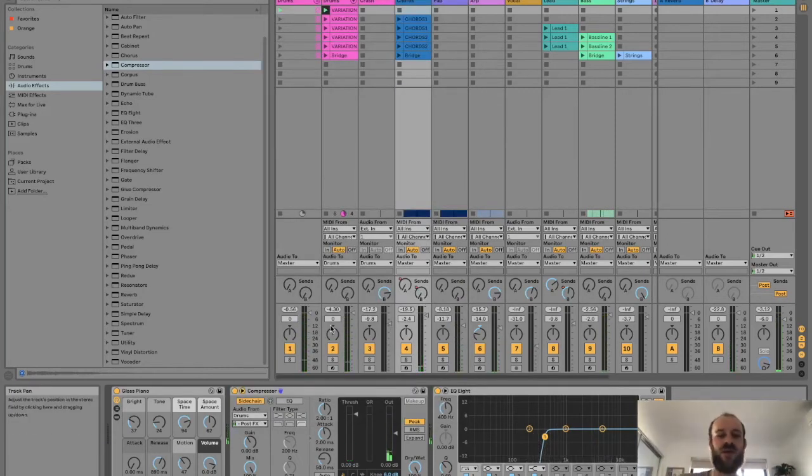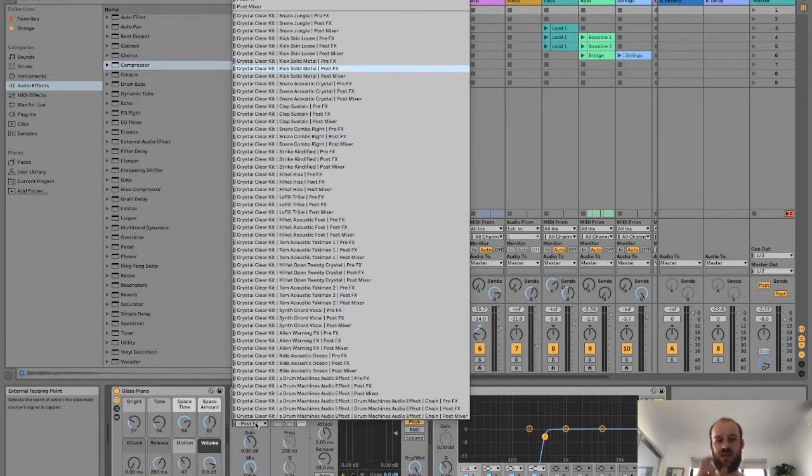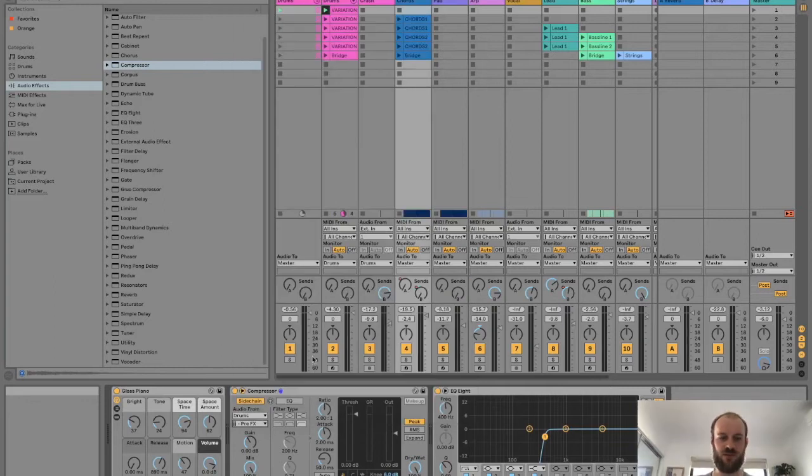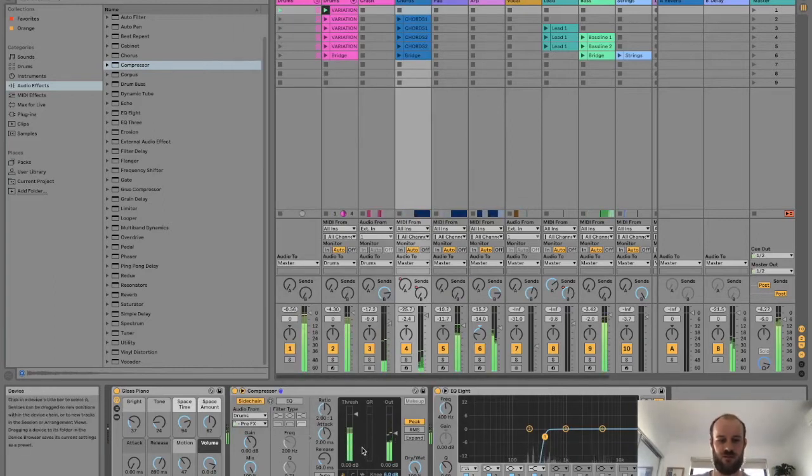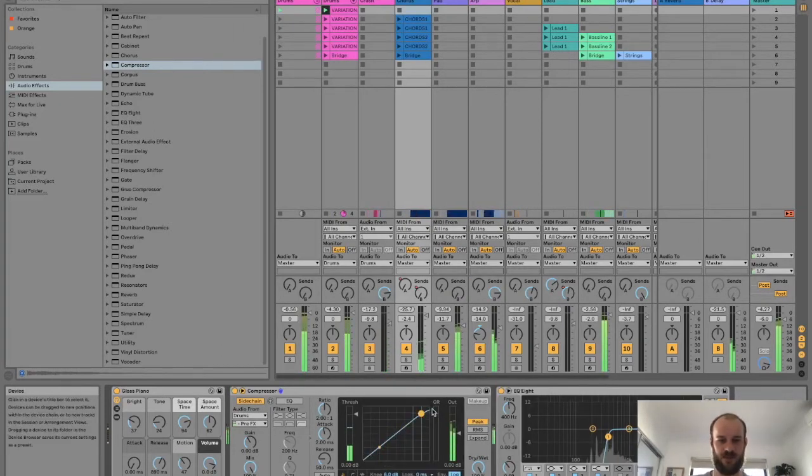Now it says pre-effects or post-effects. You can select pre or post, depending on which you'd rather. It's usually a good idea to select pre, I would say, because it's before all the effects. It will give it the cleanest kick sample available. So I'm going to select kick, solid metal, pre-effects, like so. And as we drag this compressor down, you will see that the kick drum is ducking that audio nicely.